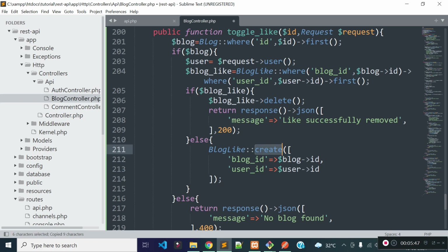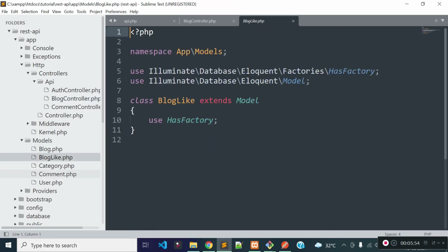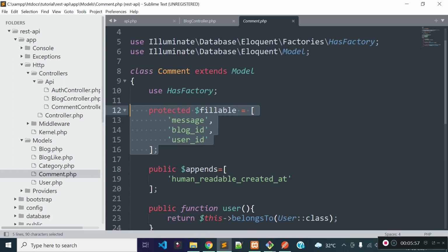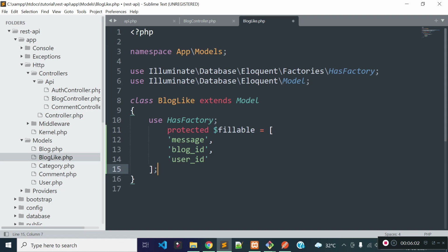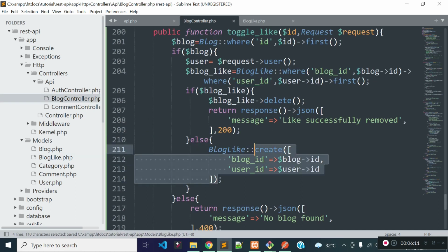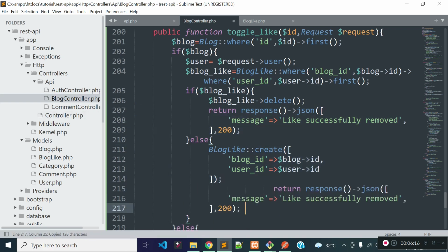Because we are using the create method, we need to add blog_id and user_id as the fillable property inside our BlogLike model. So let's copy the code from our comments model and paste it inside our BlogLike model. So there will be blog_id and user_id as the fillable property inside our BlogLike model. Now this code should work. After creating the record, I will return a JSON response with the message blog successfully liked.